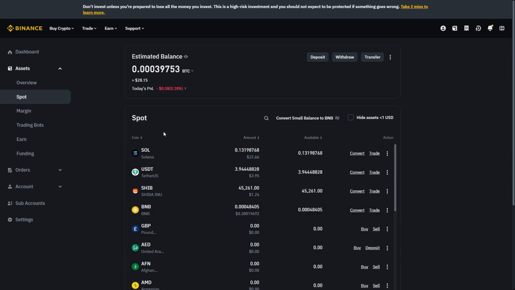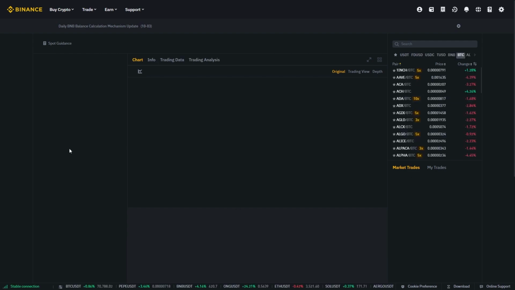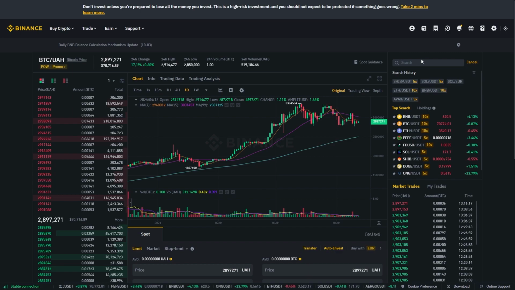So once you do actually have some crypto in your account, you can go up to the top where it says trade, and we can go down to spot exchange. Now from here, we can just click on any of these so that we can actually enter the spot exchange. And from here, we can go up to the top right corner where the search bar is, and we just want to type in PEPE.